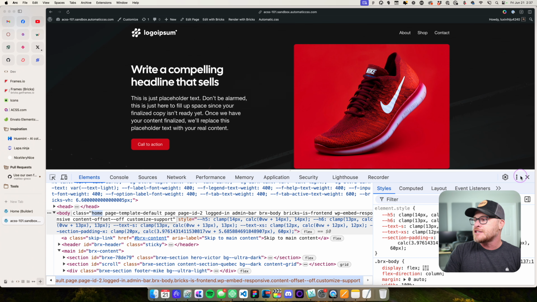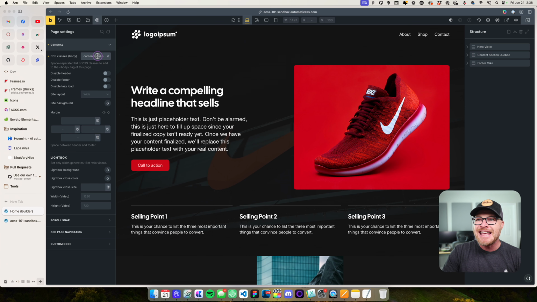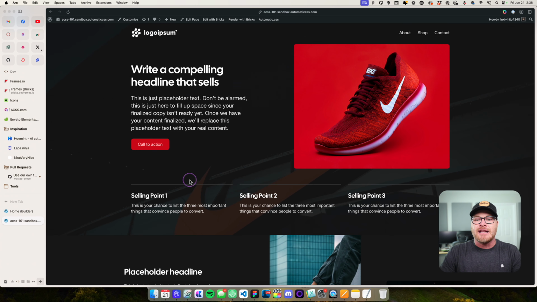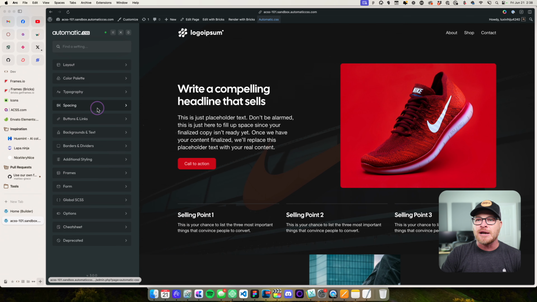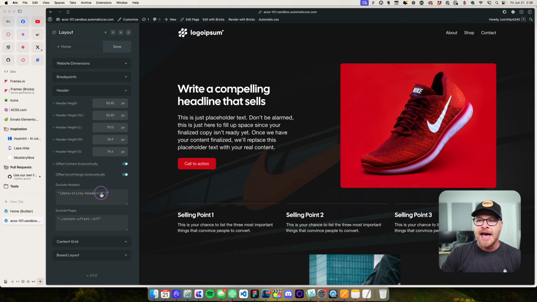Watch this. First, I'm gonna take off this body class, so there's no longer a body class. Let's refresh on the front end. Our offset comes back because we're not turning it off. But now watch, I'm gonna go to Automatic CSS, layout, header, content offset off, comma, quotes, home. So I can actually target the home page from right here and say I don't want the offsets on the home page.